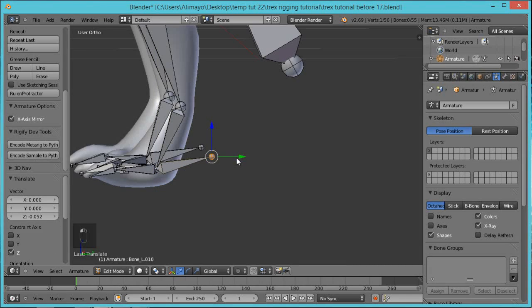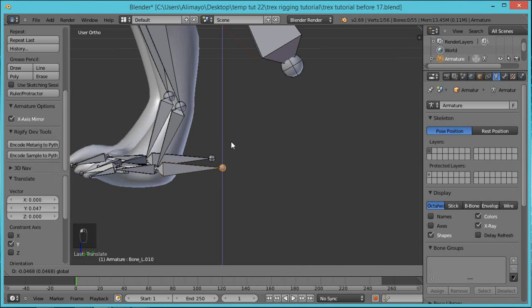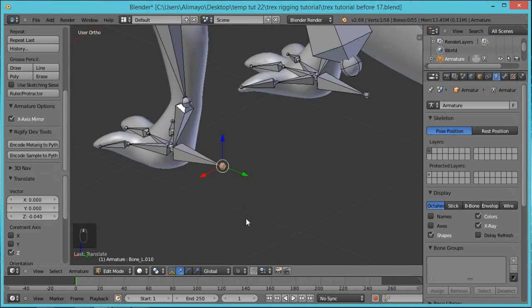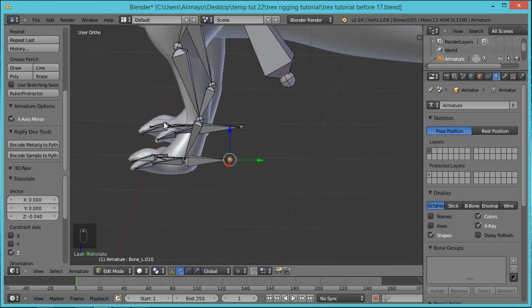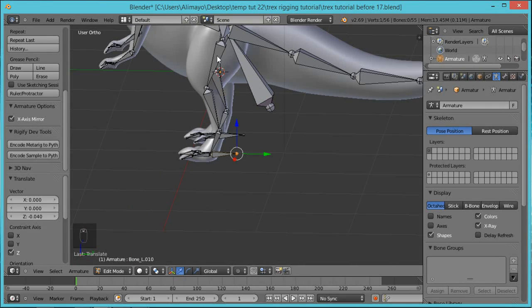Basically, this bone that we're pulling out now, these bones right here are going to deform this mesh. And these bones right here are going to make this look like it's alive. Basically, when we move the bone, it'll move the corresponding mesh. So we have this thigh bone, it'll move the thigh. These bones right here aren't going to do anything. When we move these bones, they're not going to deform the flesh.